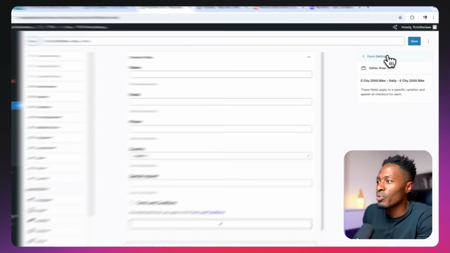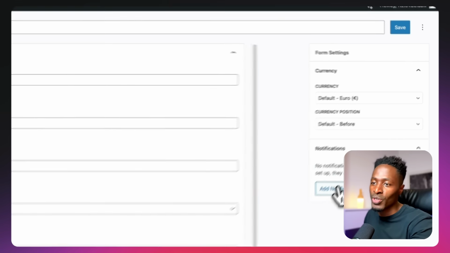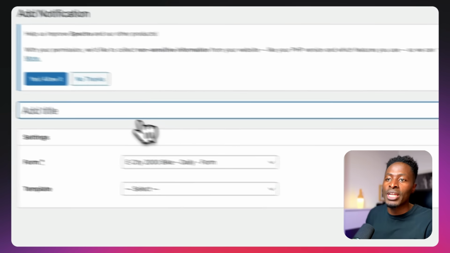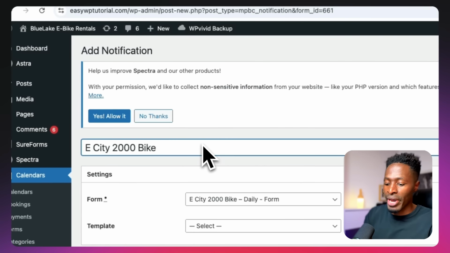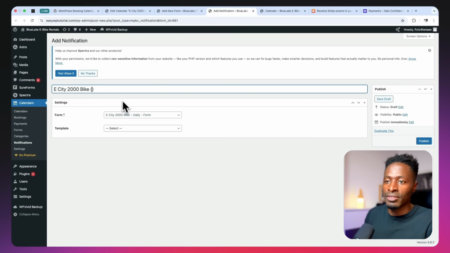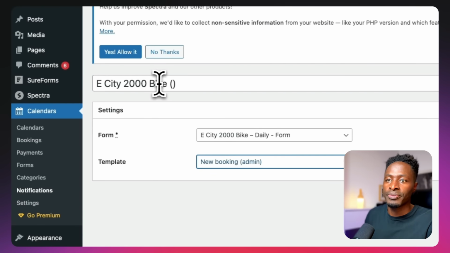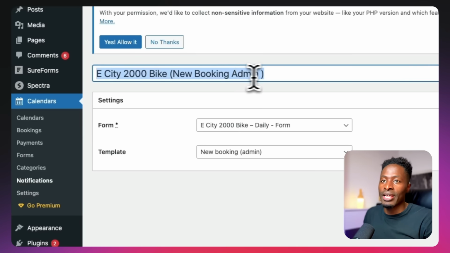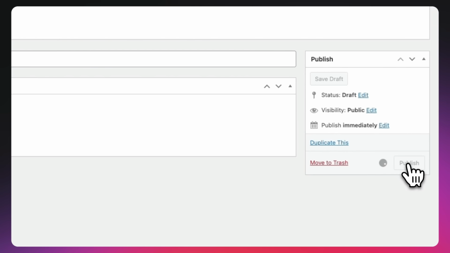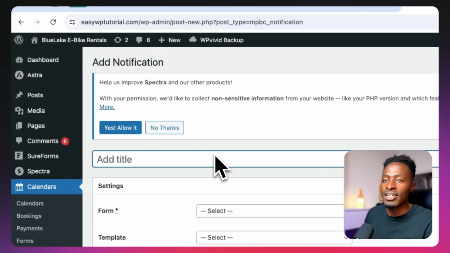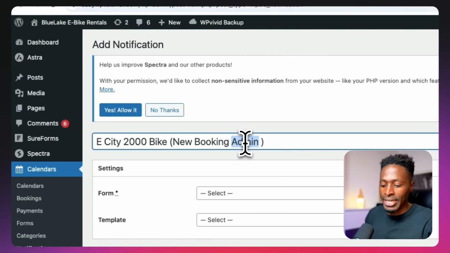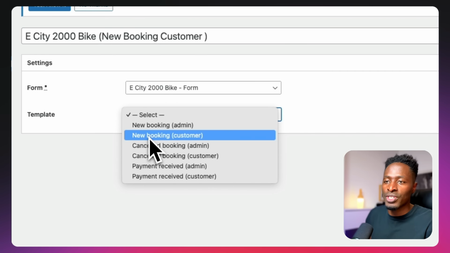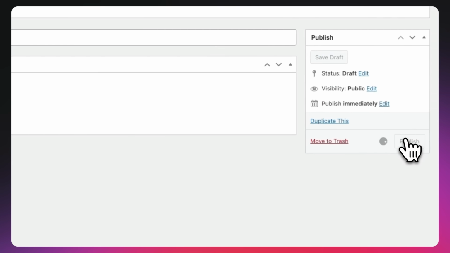But before we make it bookable, let's add a notification that when someone uses this form, we send out notifications. So I'll say add a notification and say city e-bike new booking. So this notification will be going to the administrator when someone books the city e-bike. And then I say publish. So I'll say add another notification. And this new notification, I'm going to say it's for the customer. So I select the form that it applies to, and then I also select that this is going to be sent to the customer every time.